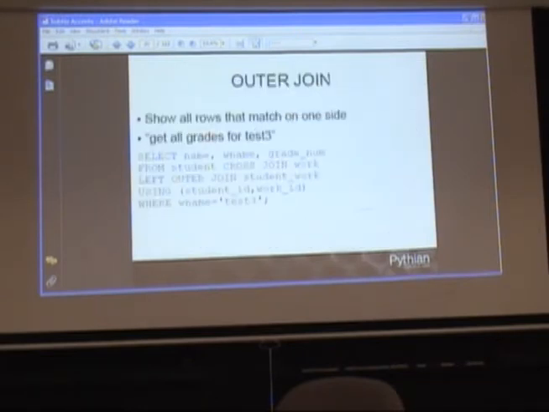So an outer join shows all the rows that match on one side. So the inner join showed only the rows that matched on both sides. So for example, getting all the grades for test 3, here's one example where I actually use a cross join as well. So I start with select name, W name, grade num. So we're getting the name, the work name, and grade num, although I guess we don't need to because we have where W name equals test 3 down there. But I like to be able to see it so that I can see everything says test 3. That's just my thing.